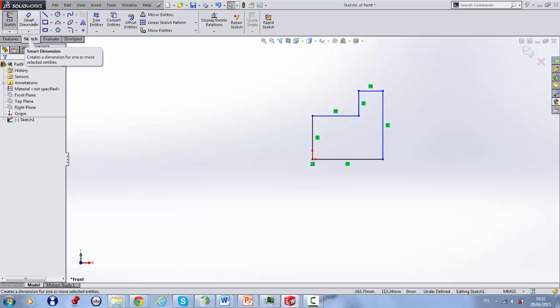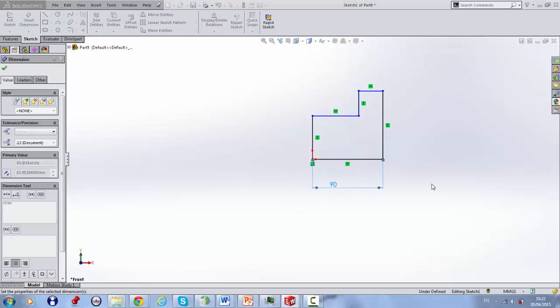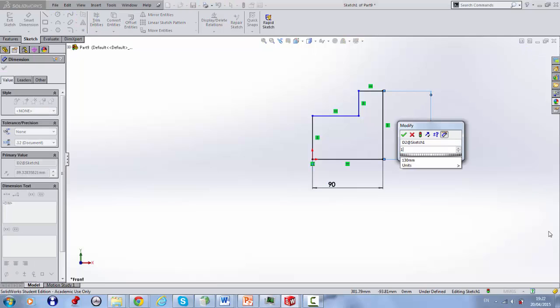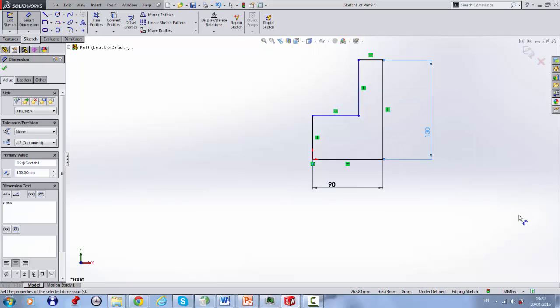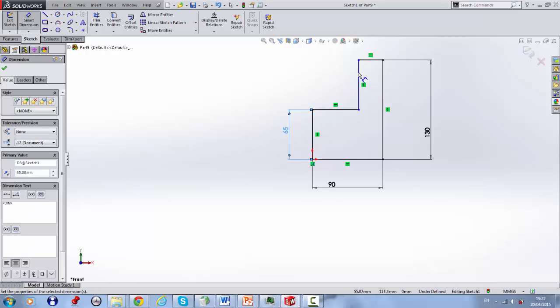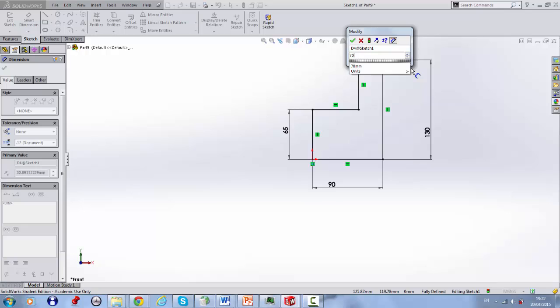Next we will give dimensions to these lines. We'll give the bottom line a value of 90. The line here on the side gets a value of 130. The line here gets a value of 65. And the line up here on the top gets a value of 70.